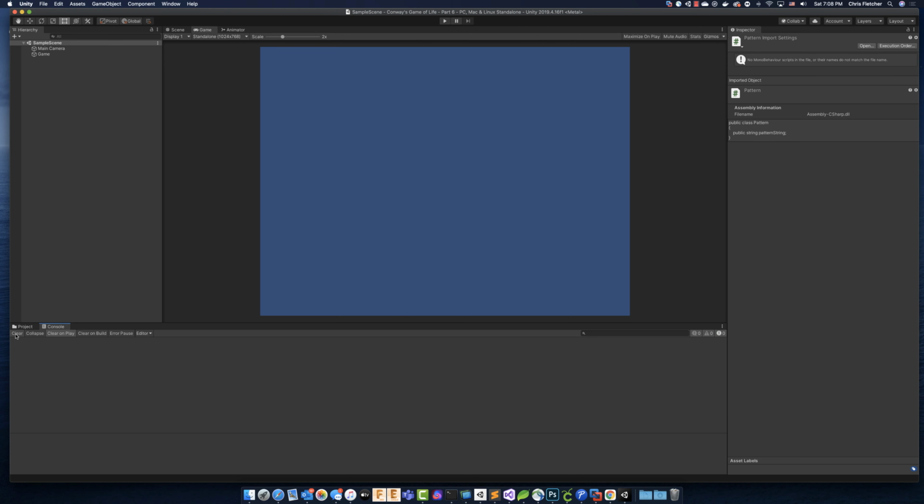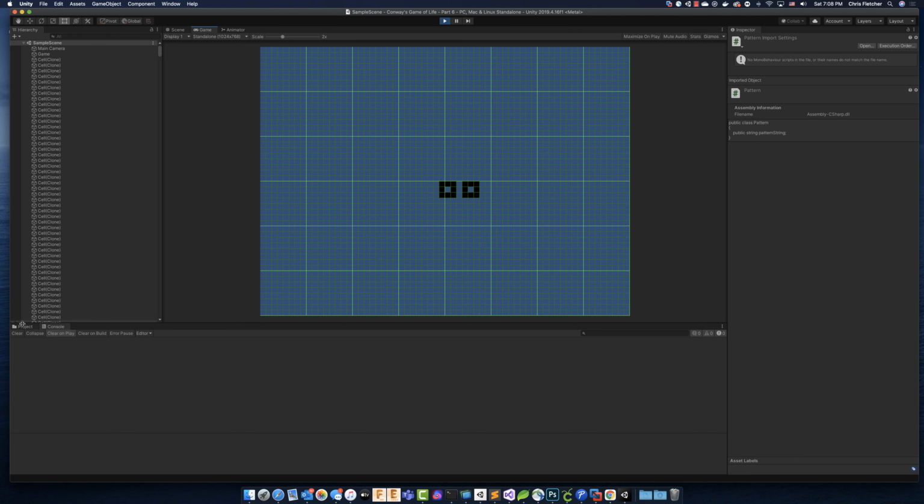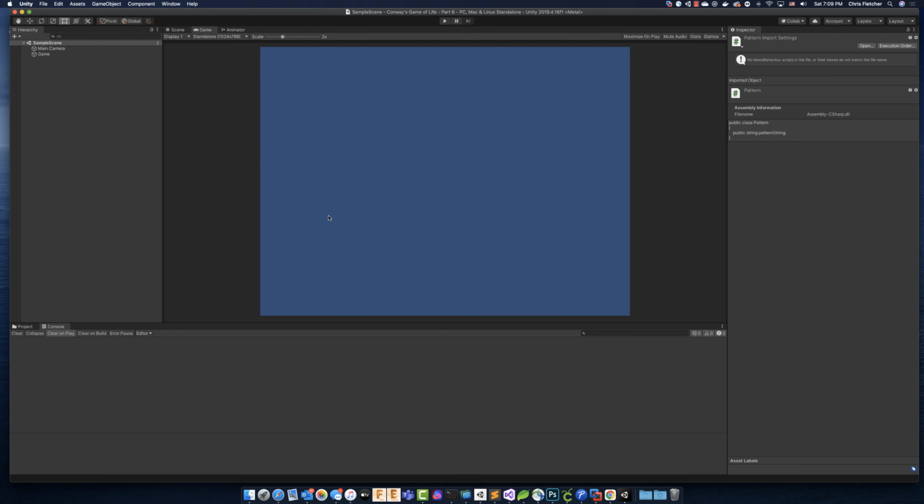Let's clear the log. So, yeah, we can press B, which will build and start to run our simulation. We can press P, which pauses our simulation. So from here, we already have the basic functionality in place to stop and start the simulation, and by default it's stopped.